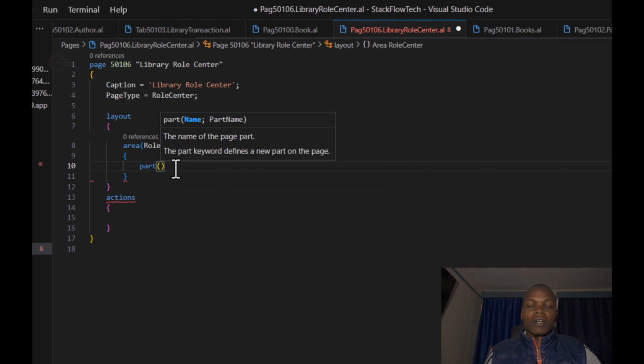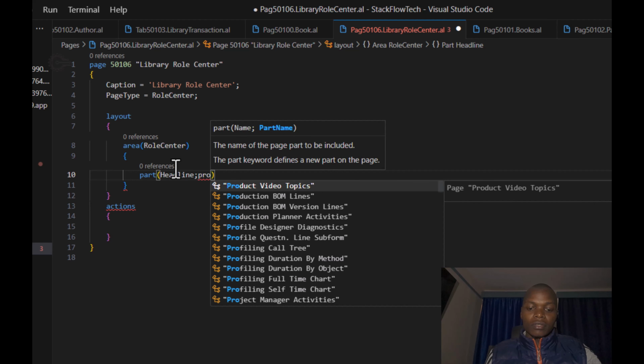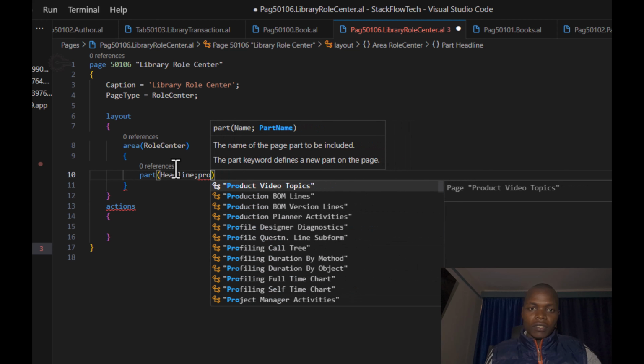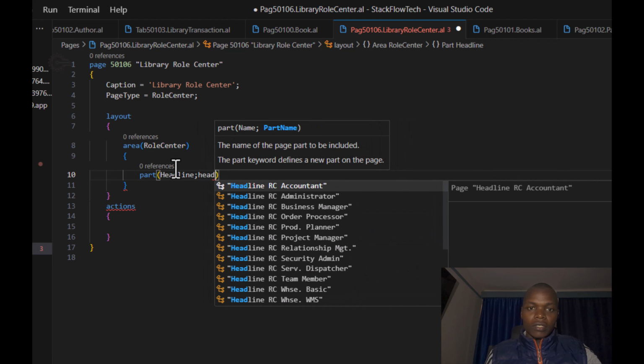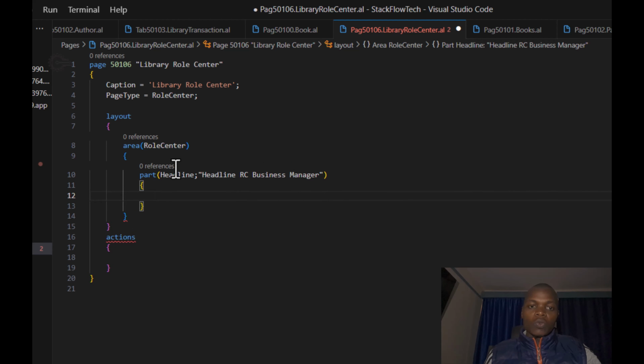Part number one, let's call it greetings or headline. In our headline, we are going to bring in a headline. Let's use the business manager headline, and then for every part, just like a field, you have to specify the application area. In our case, we'll just use the application area to be suite and basic.